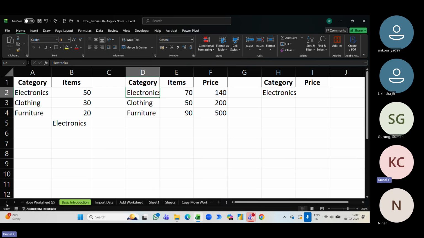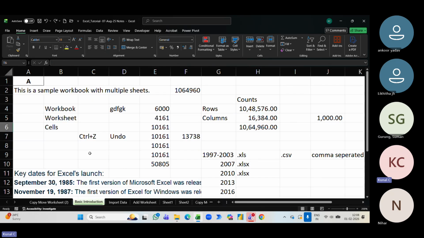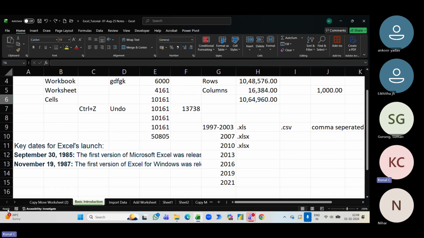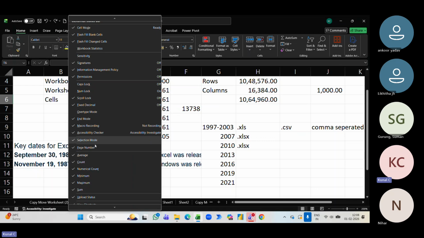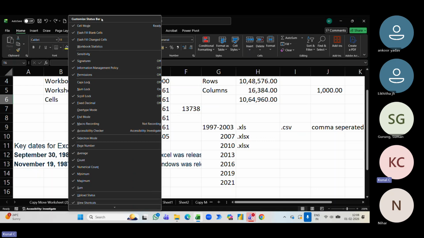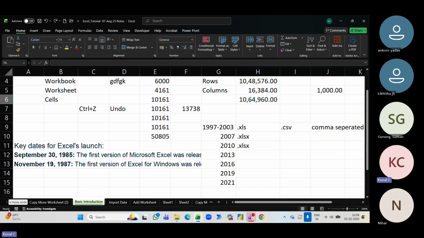So that's the way typically these features you can utilize according to your wish. And then on the right extreme end, we have the status bar. The status bar comprises the status of this particular worksheet, which is currently in ready mode.